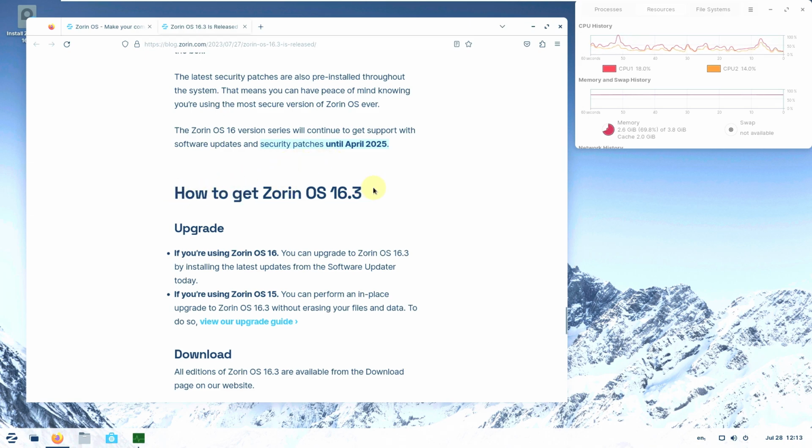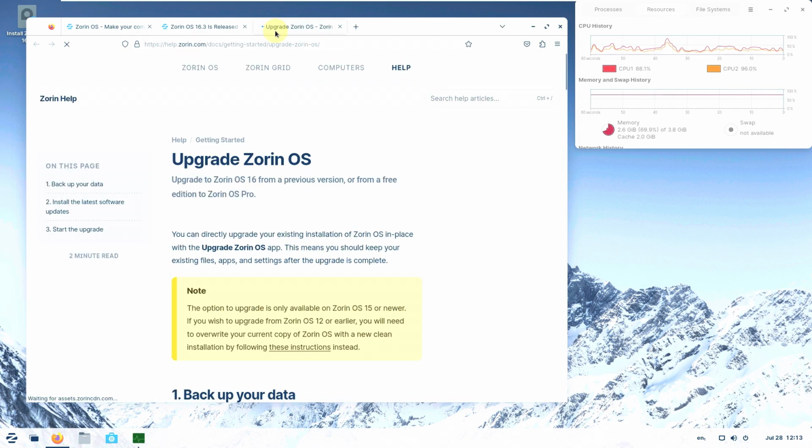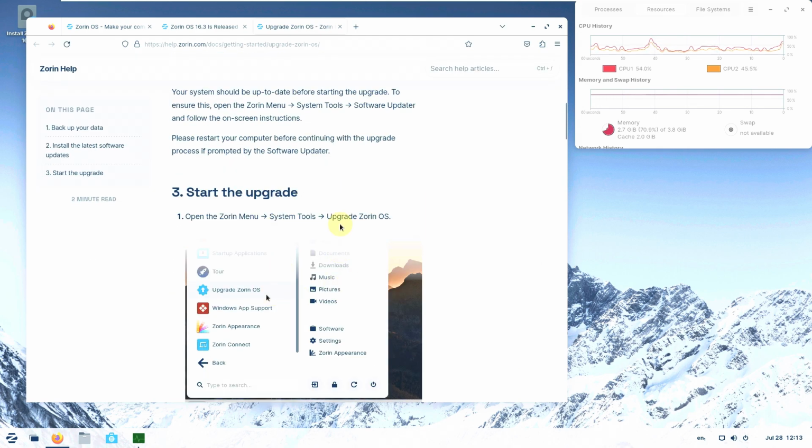If you want to upgrade, you can read these things on their website. If you are using Zorin OS 16, then just install the latest updates from the software updater. If you are using Zorin OS 15, you can perform an upgrade to Zorin OS 16.3 without erasing. You need to click on this to get all the information, like backup your data, install latest software, all the things.